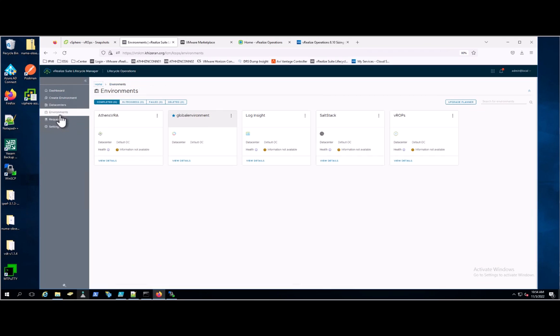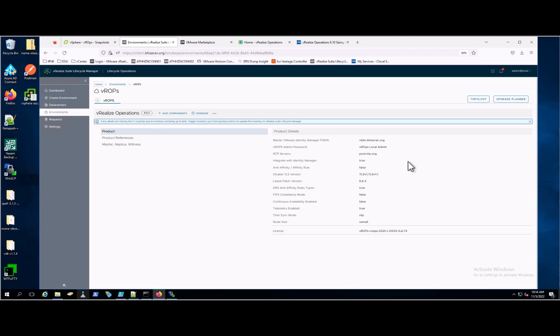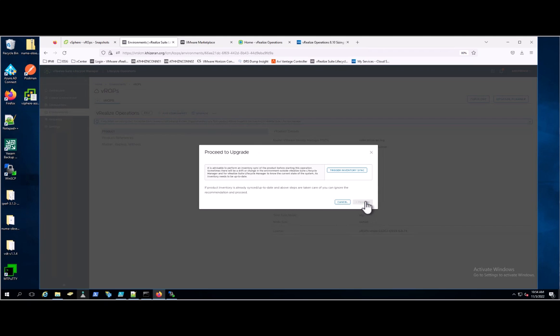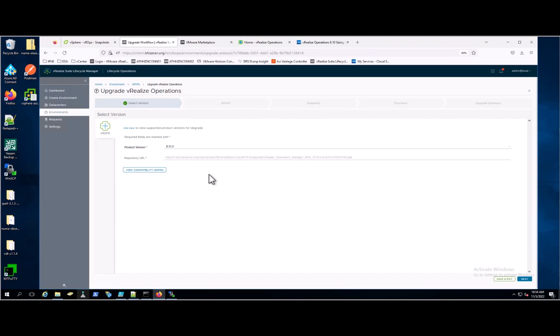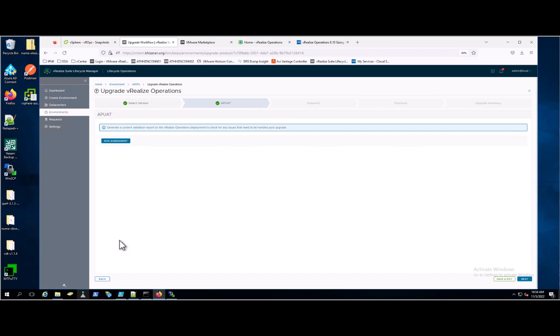If we go over to environments right now and go to vROps, we'll see that it now says 8.6.4, so we're fully upgraded. Now, we can definitely continue on. We can run the assessment over and just start all over.